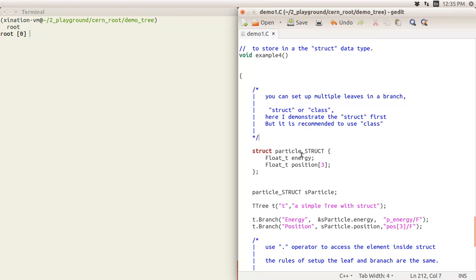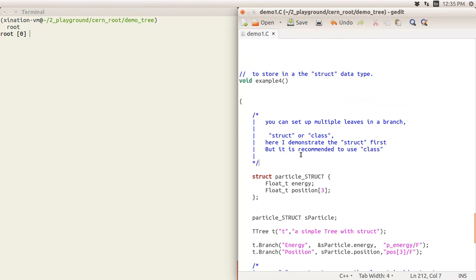You can save into a branch or link into a branch with several leaves. We will discuss that later. Okay, so the first thing is to know how to declare a structure here. It's quite simple. You have to use the keyword struct and the name you want for this structure. Now I call this Particle struct. This is my preference. I like to put a capital here to let me know this is a structure.